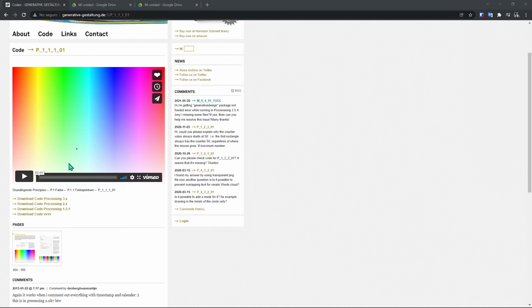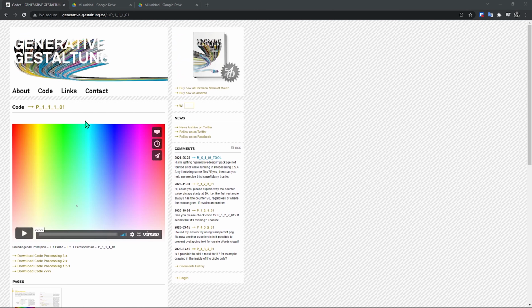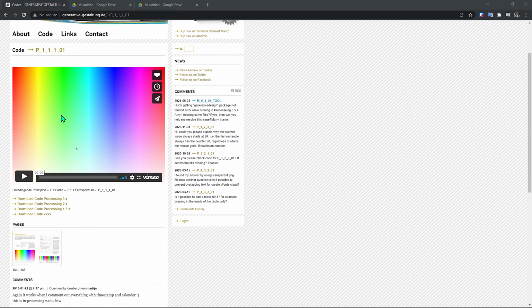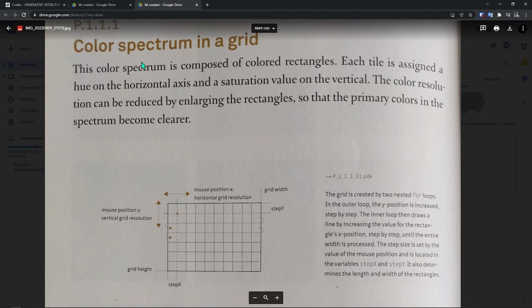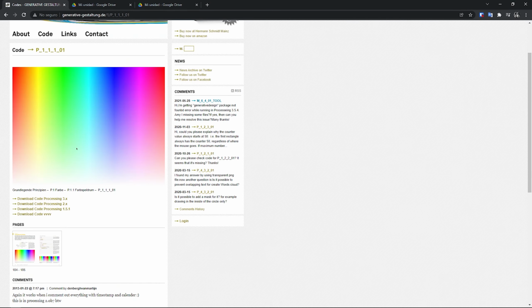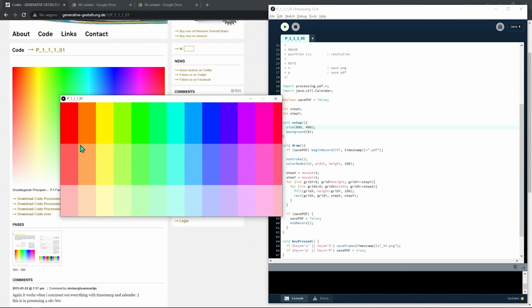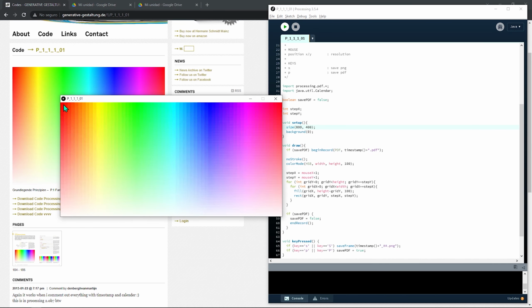In this tutorial we're going to continue with the next chapter of this generative design book. In this chapter we're going to explore a color spectrum in the shape of a grid. Basically, we're going to control the grid resolution with the mouse position on Y and the horizontal grid resolution with the mouse position on X. And the result will be like this one in Processing. So we're going to achieve this result.